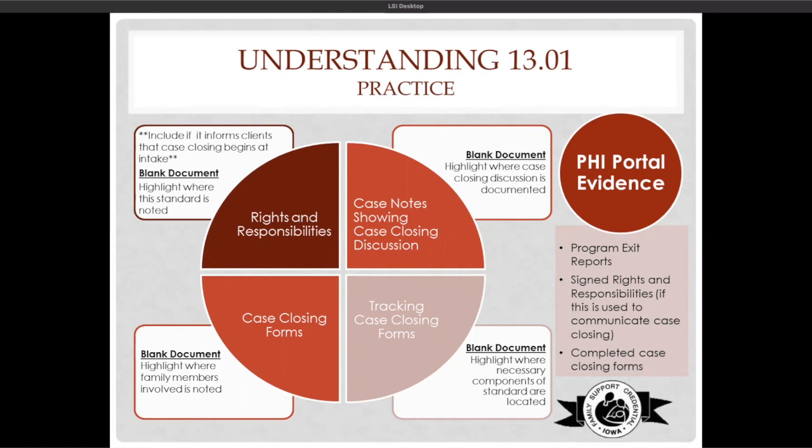Case notes showing case closing discussion. That could be something that's talked about pretty regularly in case notes. So where is that going to be in your case notes? Or the tracking of case closing. There are forms for that. Some programs do have forms that track those steps of case closing. If the process is delineated out, we're going to talk at 6 months, at 5 months, at 4 months, and these are the things we're going to do at each one of those moments before case closing, it might be something that you would want to include in there. Highlight then, of course, where the necessary components are.